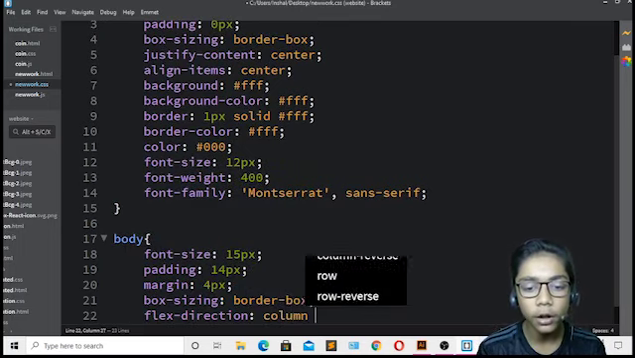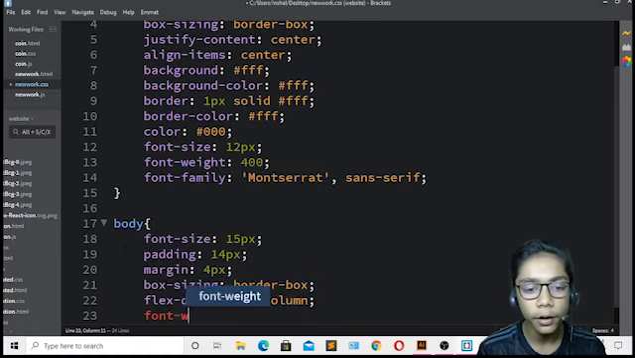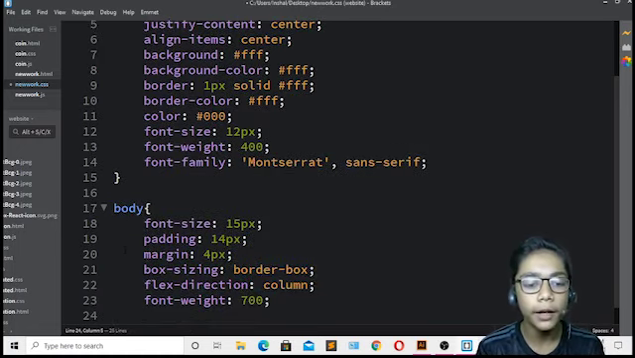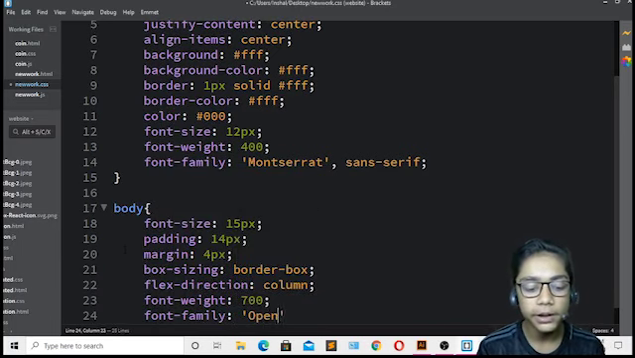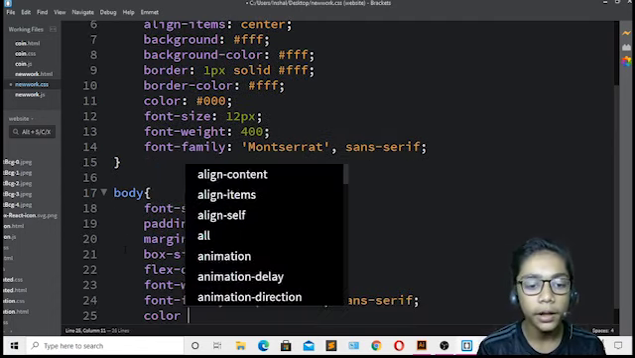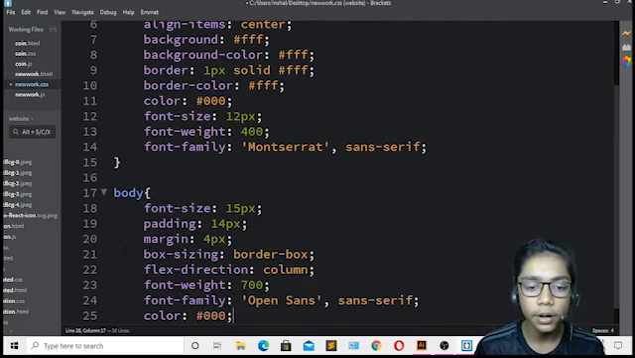And now just when you've done that, come over here and write font weight, which should be like 700, because I want my font weight to be darker in my body tag. So I will come over here and write the font family, which will be Open Sans. So I will define Open Sans. Now just when you've done that, you have to write comma and sans serif. Just come over here again, write the color, which will be black. So I will define black.